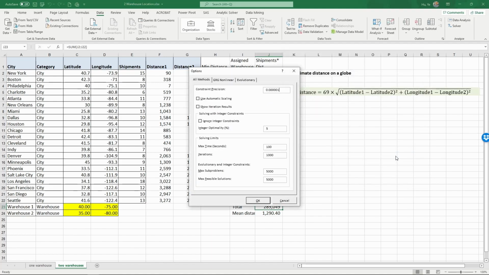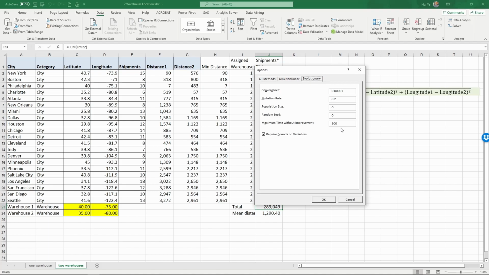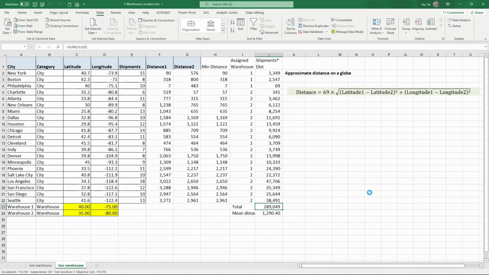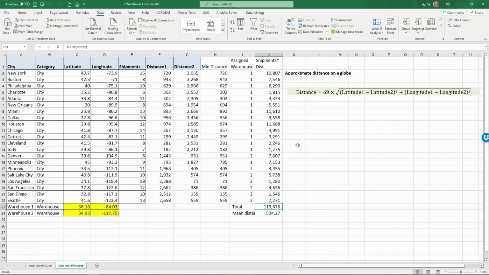And click Options. So within evolutionary, usually I set the maximum time without improvement to at least 300 so that it doesn't come out too quickly. 300 seconds is basically 5 minutes. Okay, there's no reason to change anything. And click OK. And then now we click on Solve. Click OK. And now we have these two new warehouse locations.